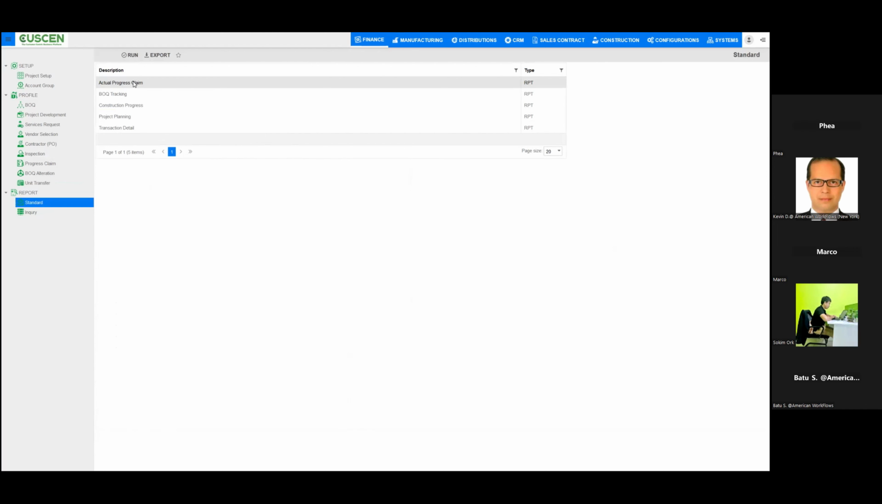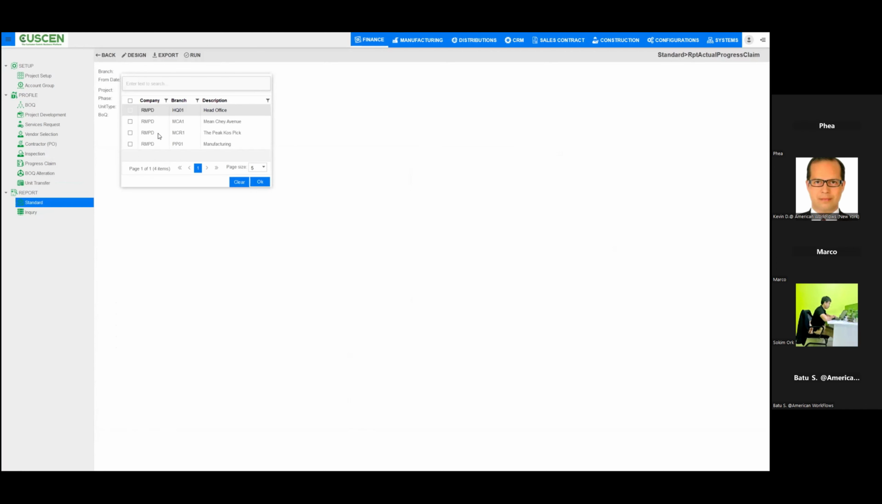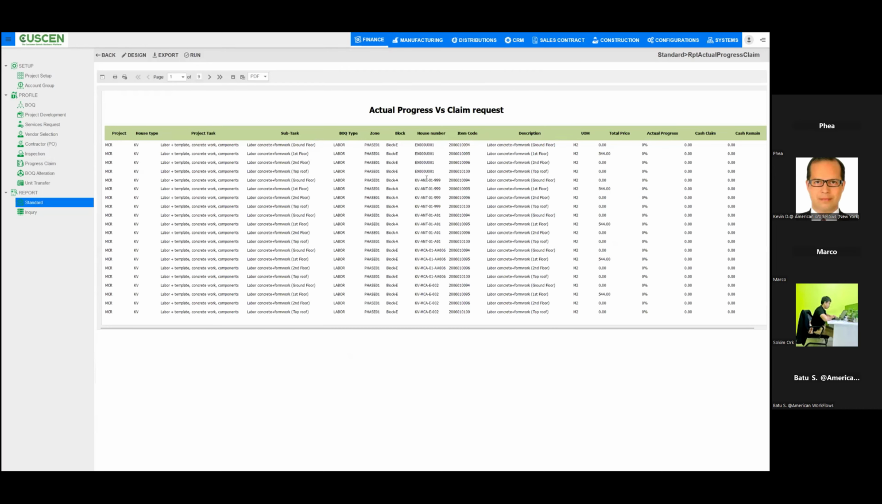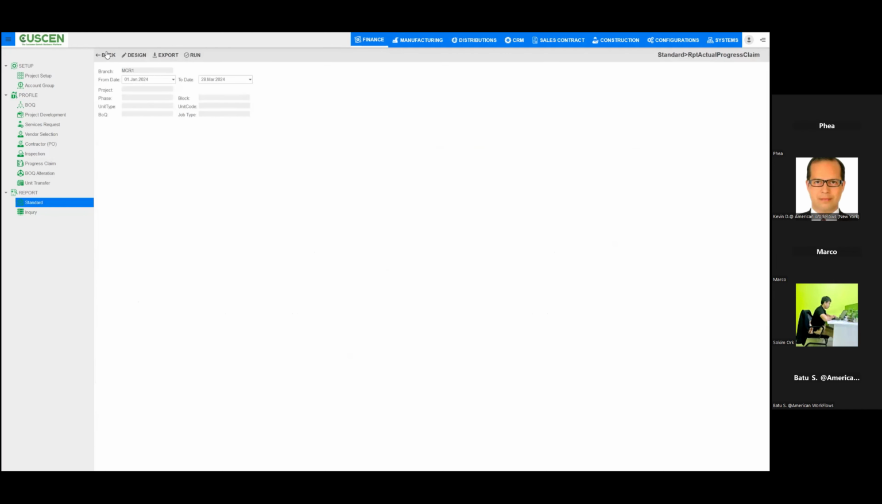This report is essential for keeping track of work as it is completed. It monitors the real-time status of construction stages and ensures timely submissions for progress payments. Let's run this. Put the branch as MCR1, put the dates. Let's run it again. And here we can see the detailed actual progress versus claim request report. Let's go back to the main report page.